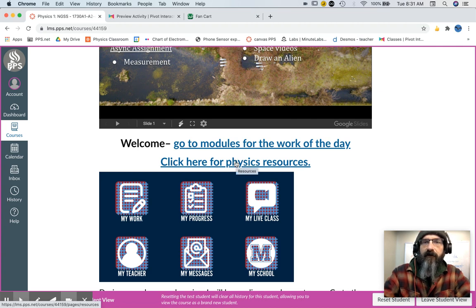Here we have, click here for physics resources. This takes you to another page in Canvas that has some embedded videos and some instructions on how to use the different resources and how to accomplish some of the labs. It gives you guidance for what we're going to do in this class.